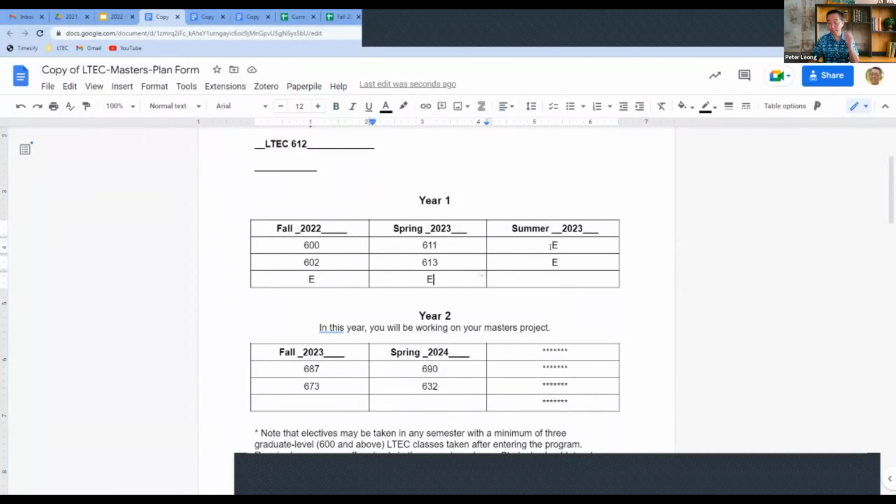9 credits is a full-time heavy load, and we don't recommend it if you haven't been in school for some time. The best thing is to just keep the 2 core classes and then work in the elective over the summer. You need to have done the 3 electives before the start of your second year in the fall of 2023, because again, remember, 687, 690 is your core class.